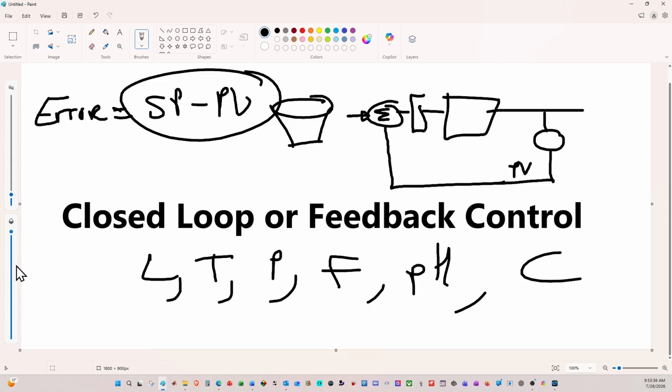If there is an error, then the controller will change its output, and the loop is going to keep correcting until there is no error, until the process variable and the set point are at the same value. You can think of many different examples.